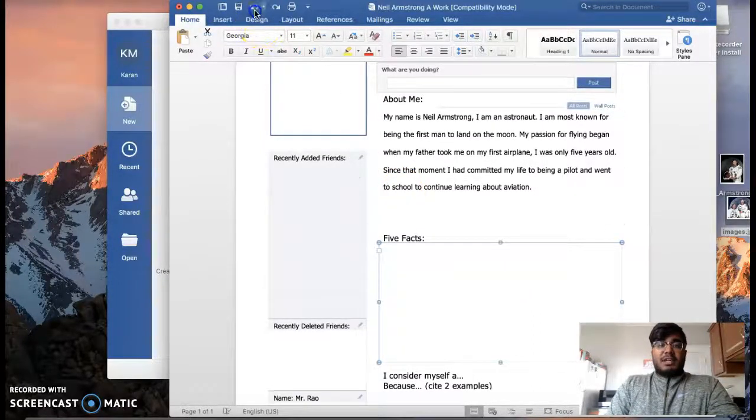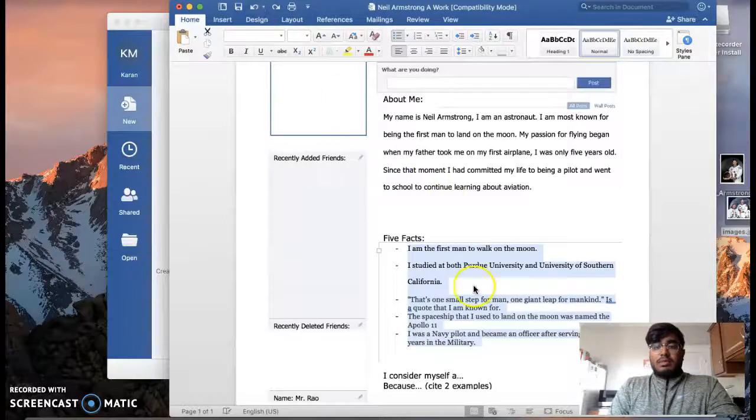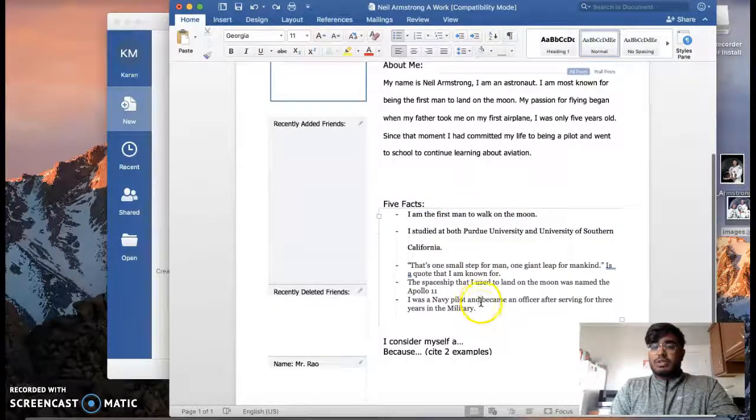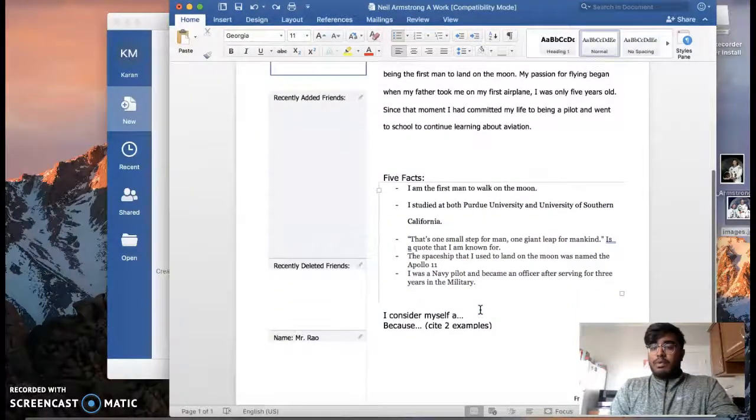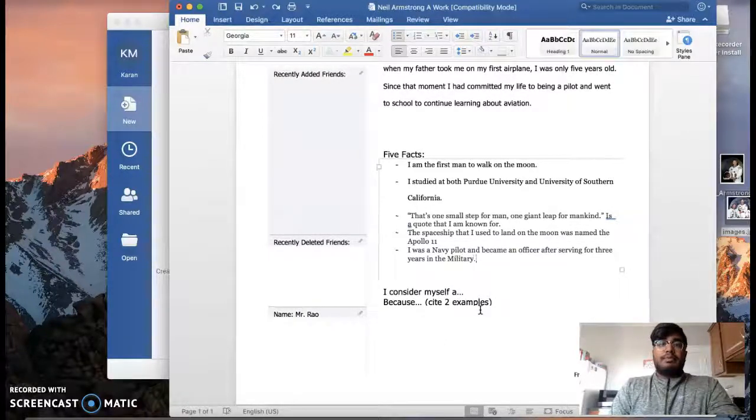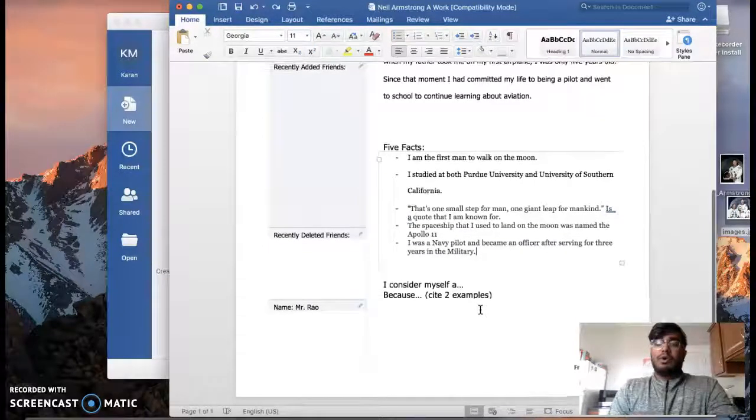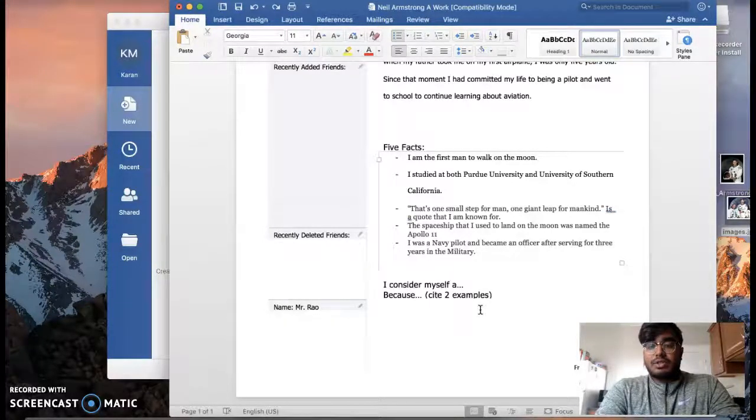The 5 facts section, again, same situation. I didn't just look up when they were born, when they died, something simple. Go into it. This is why we're doing research. That's why we did research last week, to make sure we know how to find information. And this is stuff that maybe not everybody knows about Neil Armstrong. So that's what we're looking for. If you have Marco Polo, find something that not everybody would know about Marco Polo.